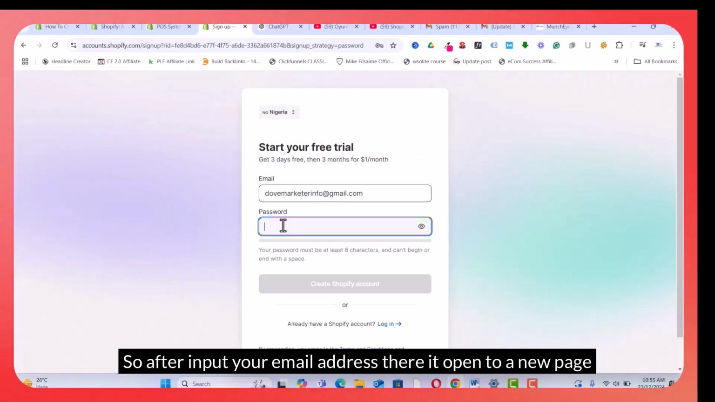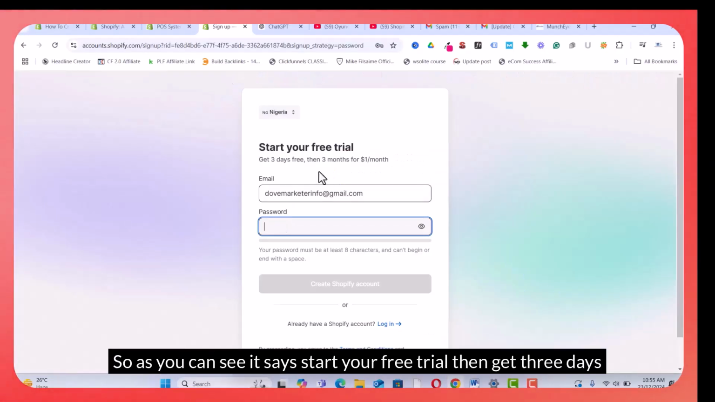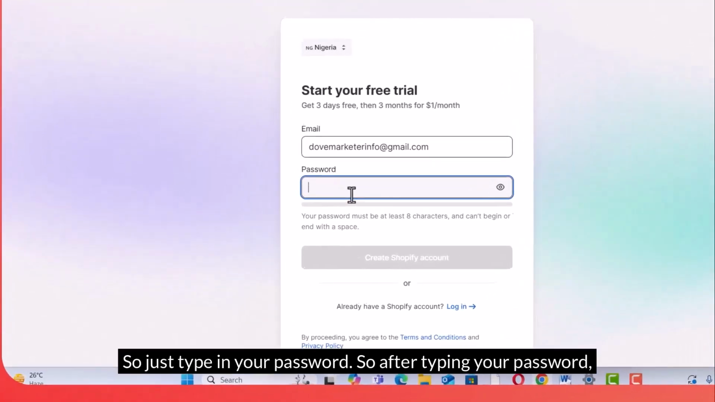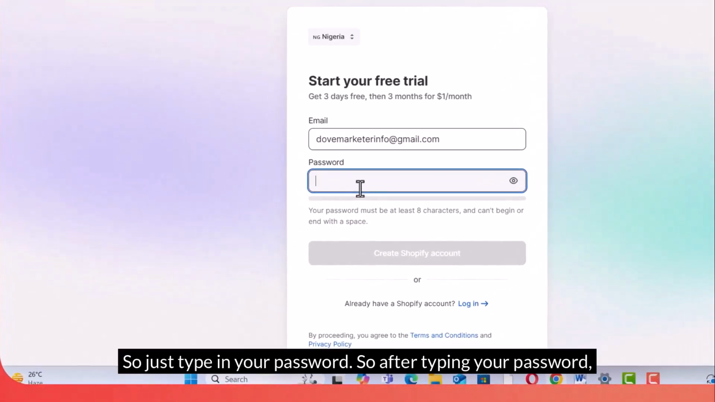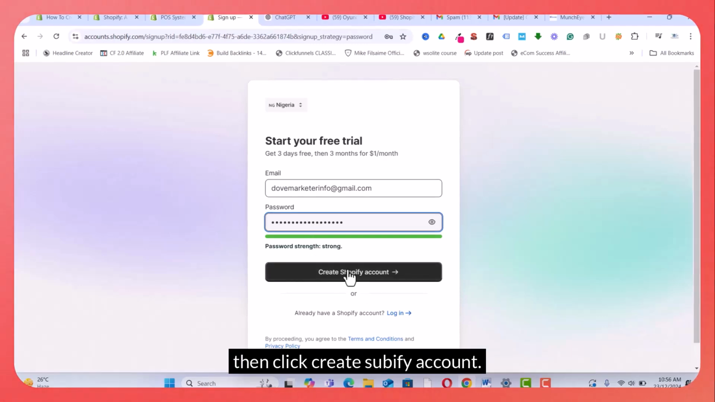After inputting your email address, it opens a new page where you add your password. As you can see, it says start your free trial, then get 3 days free and then 3 months for $1 per month. So just type in your password. After typing your password, click Create Shopify account.